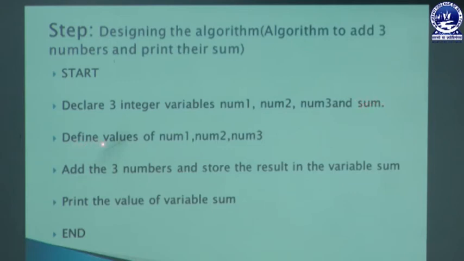Then next we will define the values, that means we will put the input to the algorithm. That means we have to put the values for num1, num2 and num3. Then next we have to add these 3 numbers and store their result in the variable sum. And the last one is to print the value of the variable sum.